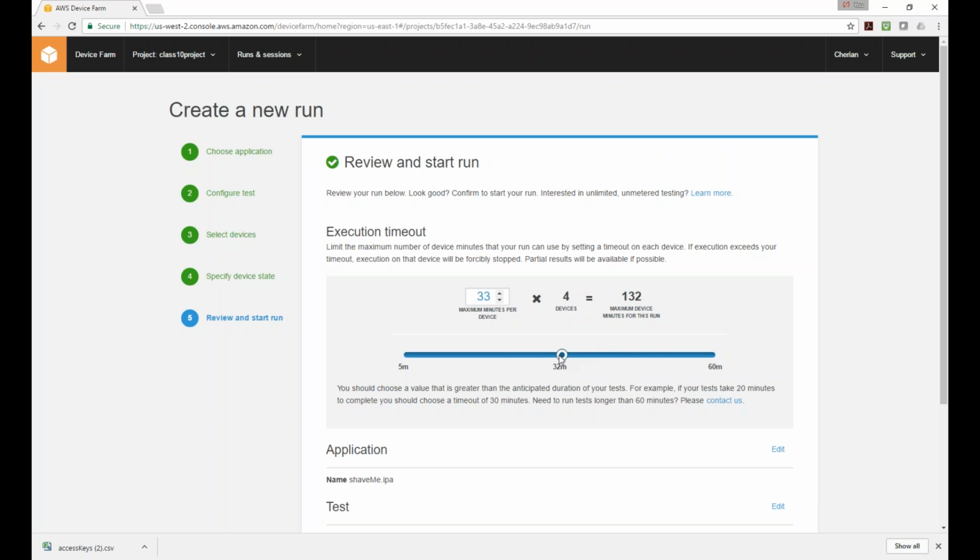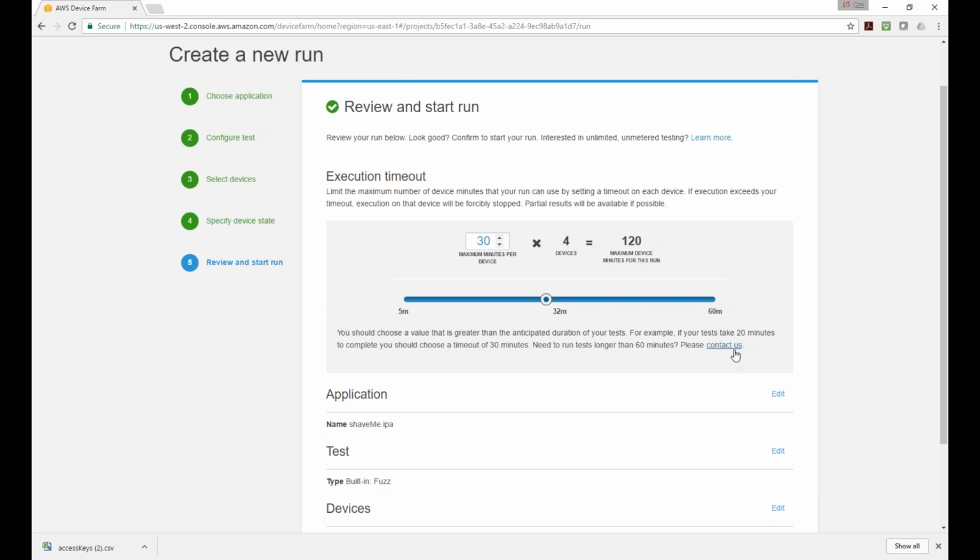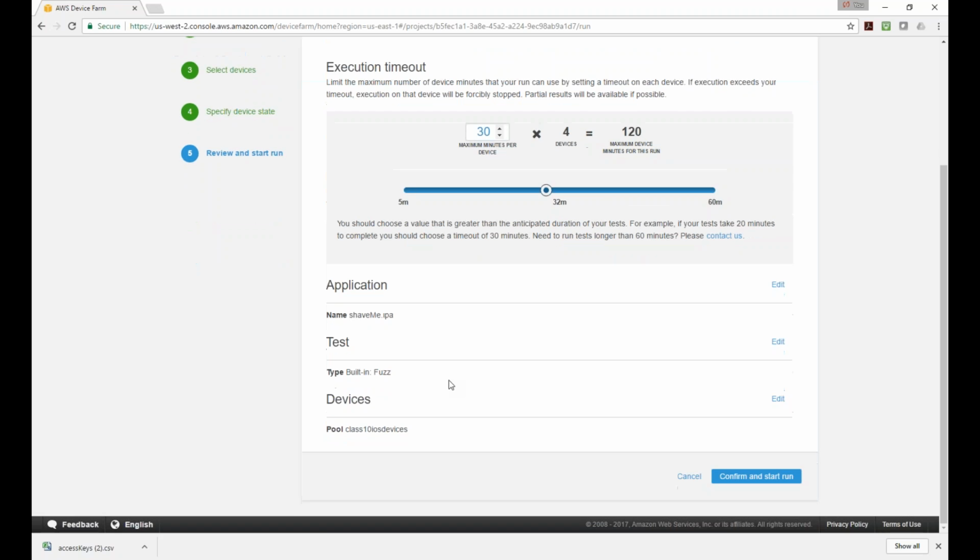It says I guess you have to contact them if you need to run tests longer than 60 minutes. Right. Yeah, everything in Amazon, they put on a limit. So you can always increase it by calling them. Not only calling them, you can go to your support and ask for longer minutes. I think you need to contact us for the device farm. It's a separate division in Amazon, so you need to contact them for certain things.